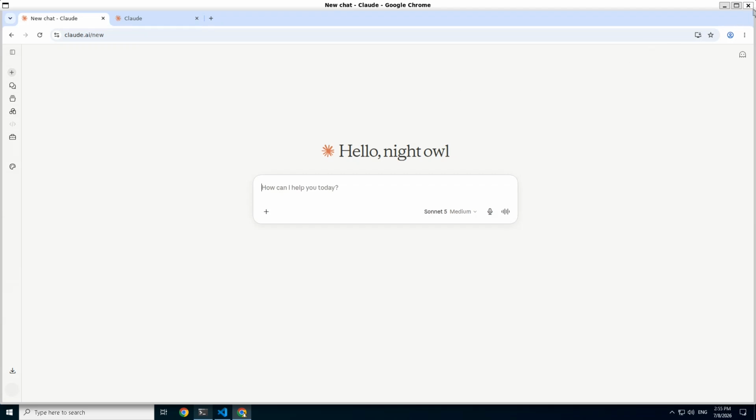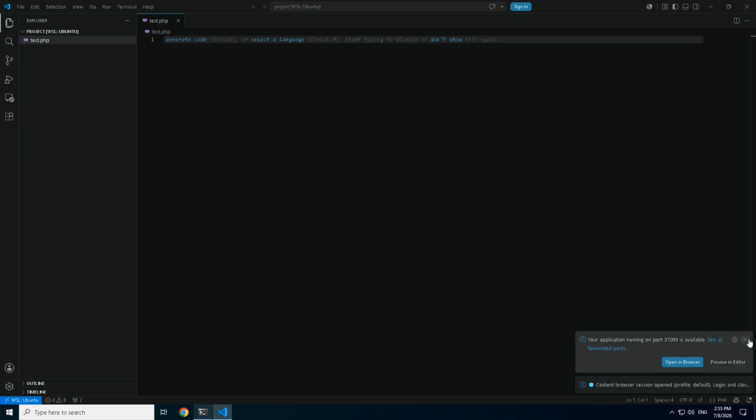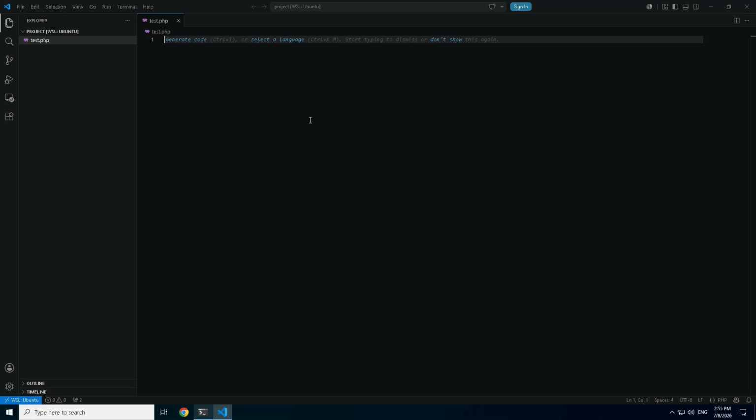You can now start using Codient in VS Code, just like we did in the examples at the beginning of this video.